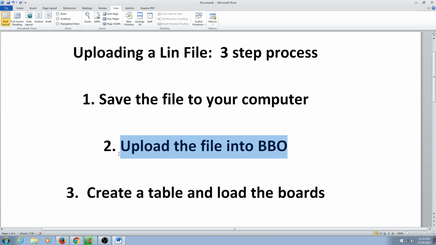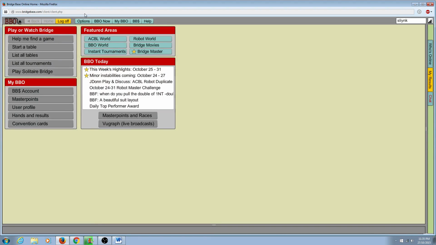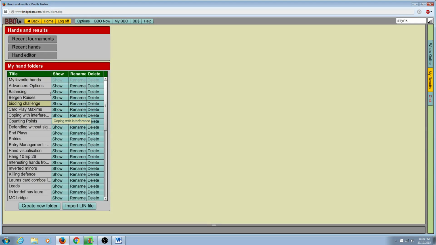The next thing we need to do is upload the file into BBO. So the way that we do that is we log into our Bridgebase account. If you don't have a Bridgebase account, we do have another tutorial for that. Now what you need to do is go down to your hands and results section here on the left-hand side and click on hands and results. You won't have anything in your personal folder.